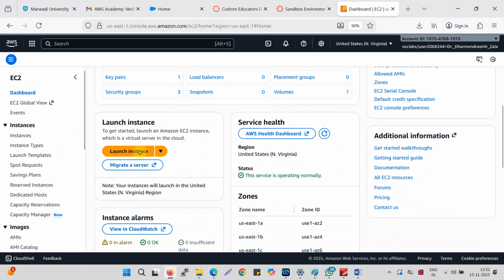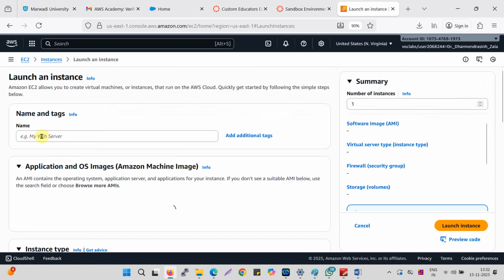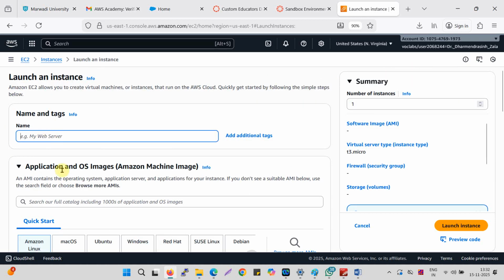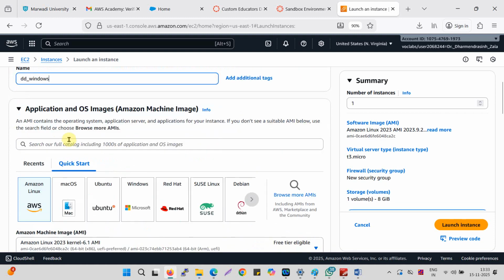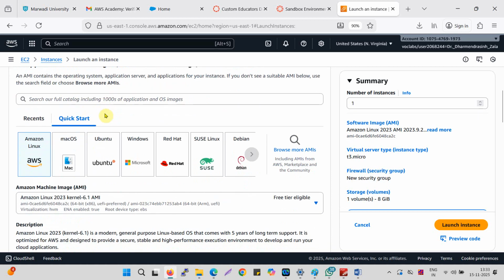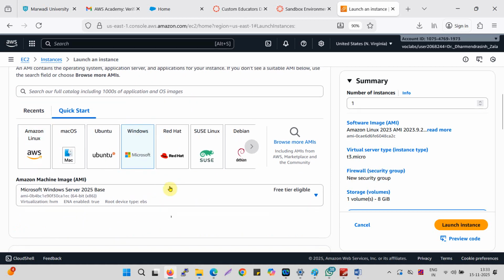Here is the option to launch the instances, or we can click on instances to check if there is any instance running. So here again we will click on launch instance, and then here we will give our name in tag. So give name. Here we will select the operating system. So here we are working with Windows. So click on Windows operating system.